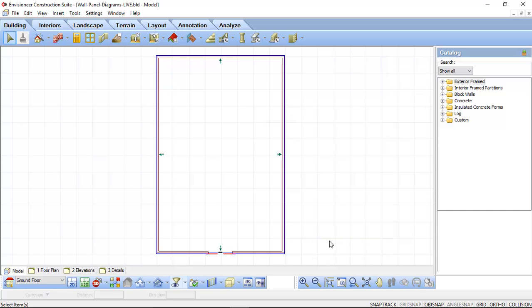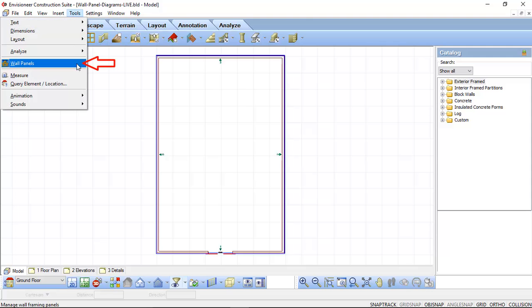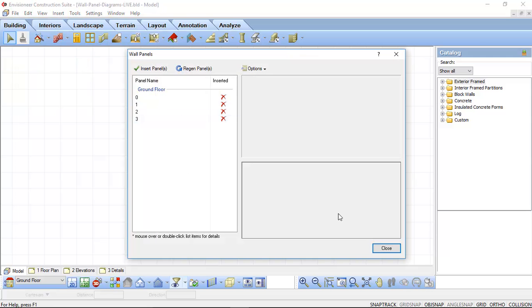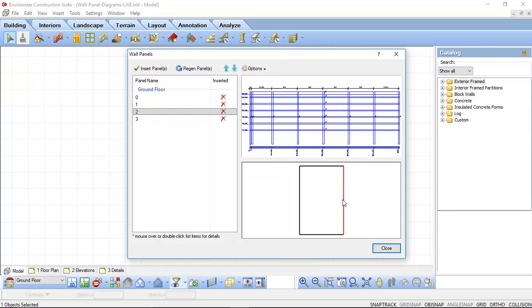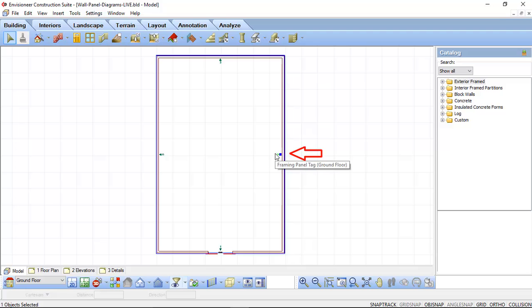To open the wall panels dialog, select Tools, Wall Panels. You can also bring up the wall panels dialog by double-clicking a wall panel tag in your 2D plan, or by selecting a tag, right-clicking it, and selecting Edit Wall Panels.